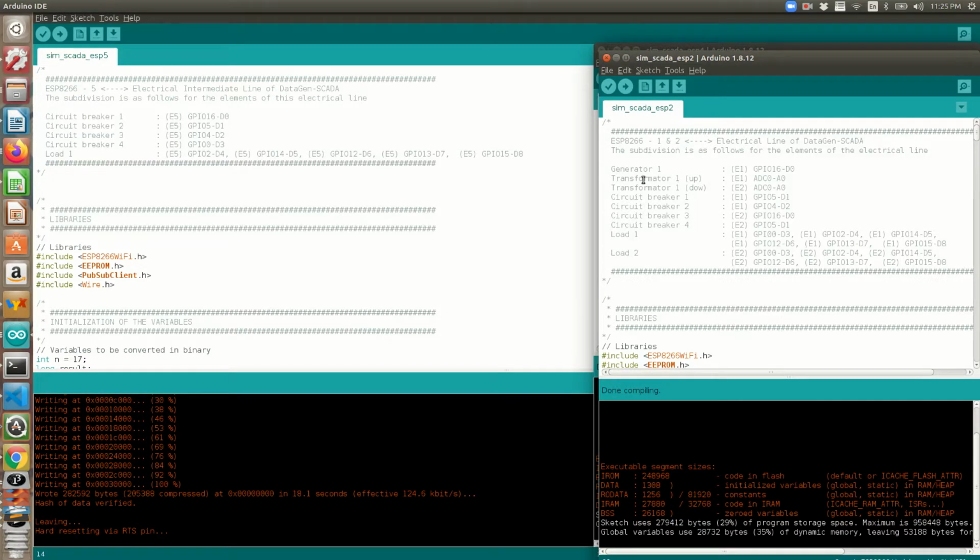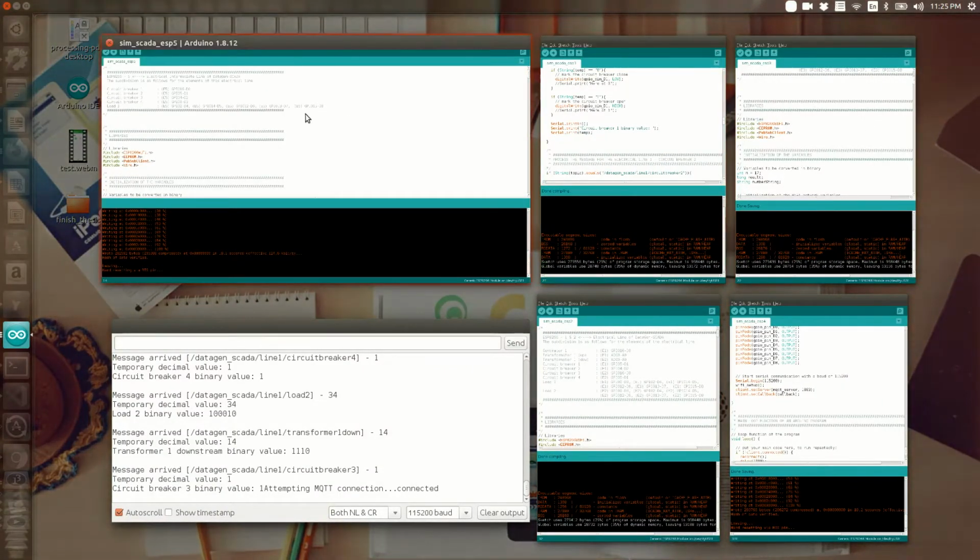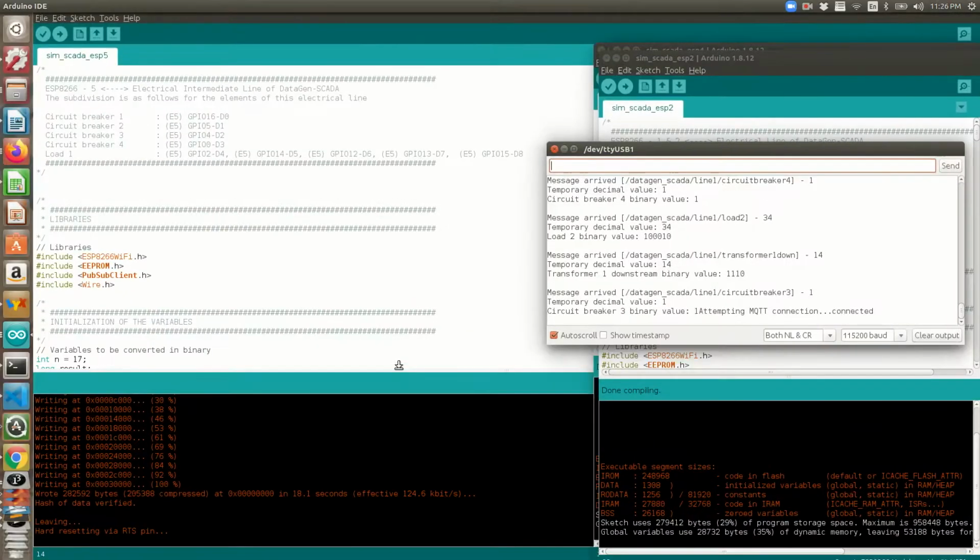So I've already loaded all these files, all these codes in the corresponding IoT devices, and here I'm monitoring the information that is being transferred from the GUI to the different pins depending on the subdivisions that I showed and explained in my report.